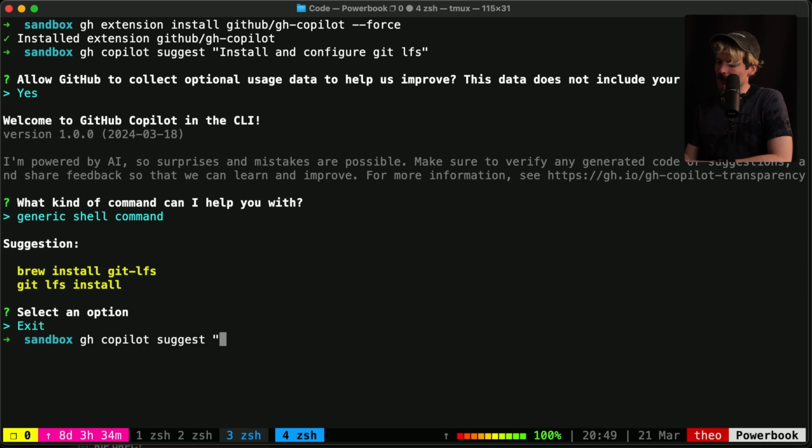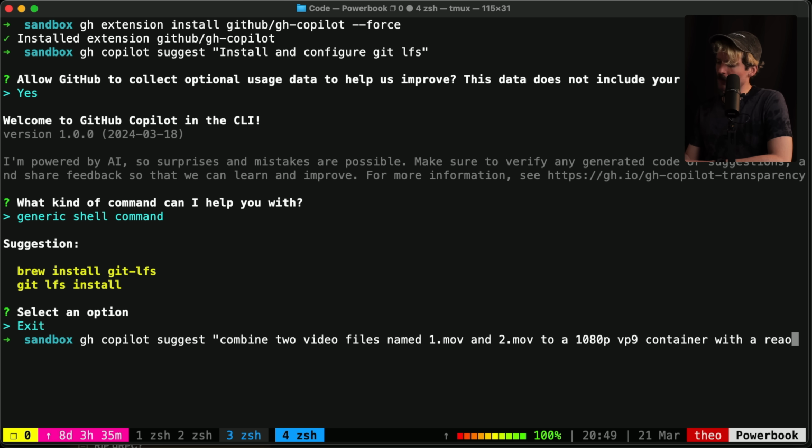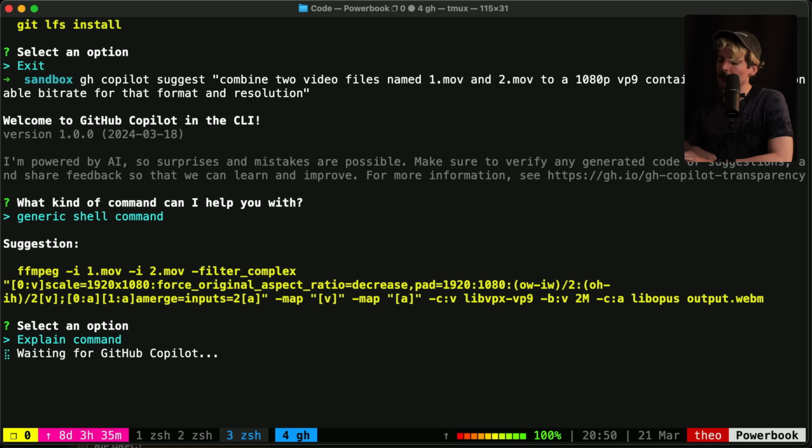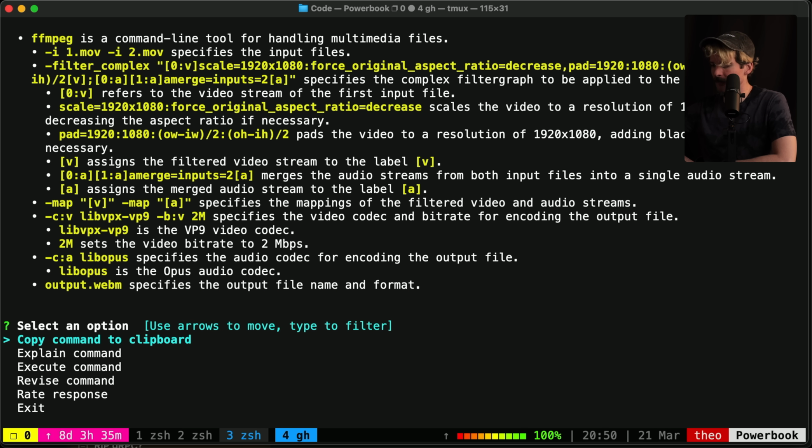GitHub Copilot suggests combine 2 video files named 1.mov and 2.mov to a 1080p, we'll just do MP4. No, I'll make this fun. We'll give it to a 1080p VP9 container with a reasonable bit rate for that format and resolution. This is playing both the videos at once. It's not concatenating them. How about you explain this command to me? Because it's not doing what you think it's doing, GitHub. Yep. It just did not understand the instruction at all.